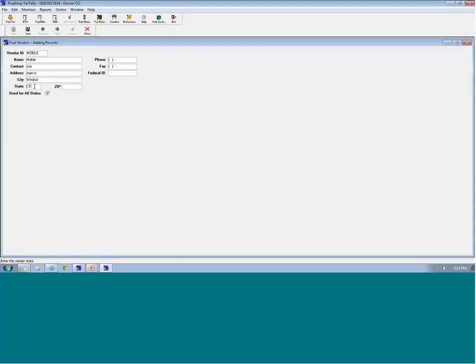Okay. So again, I'm going to say use for all states. Otherwise, this vendor would only be available to me if I'm buying fuel in Connecticut. So I want Mobile to be a national chain available in any state, even though I'm using a default city-state here just for setup purposes.